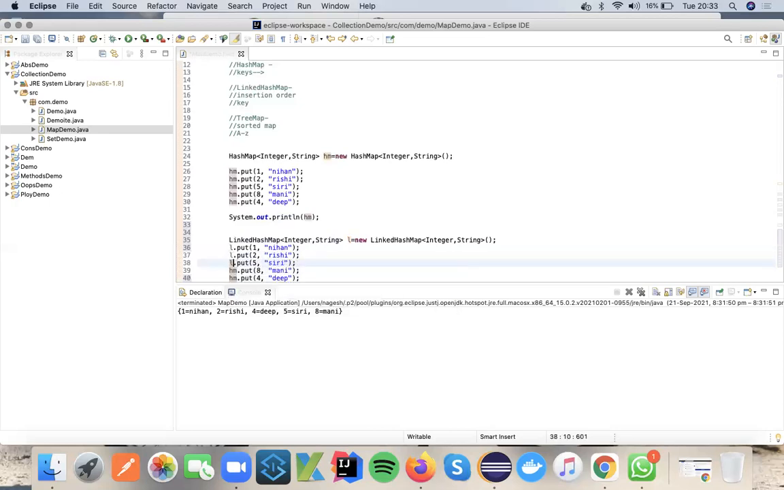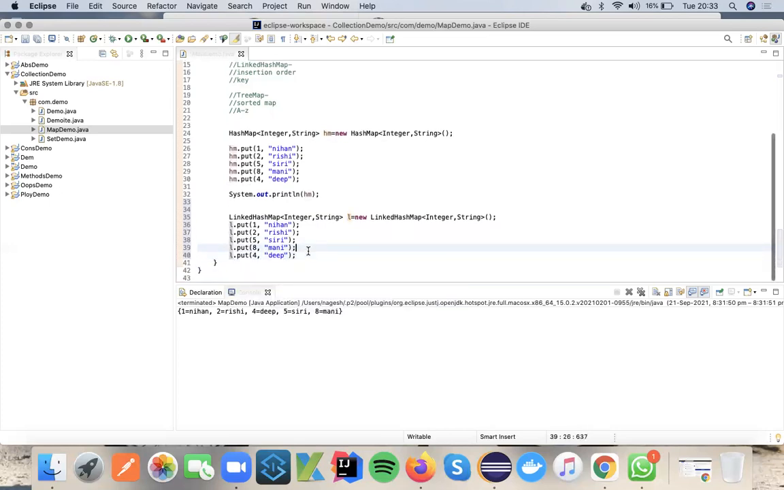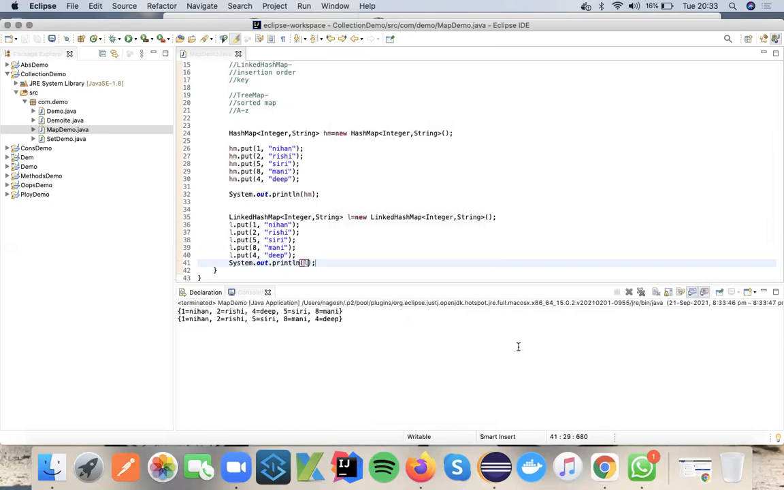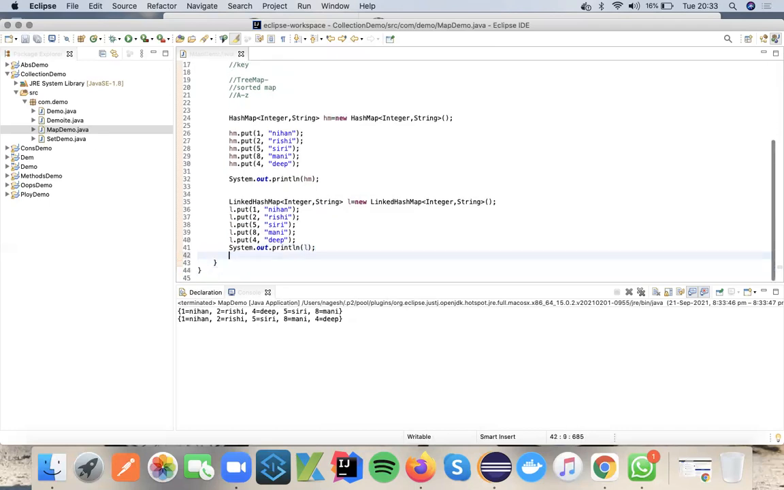L dot put, same method will be applicable here. L dot put and L dot put, and let me add the sysout statement here and print the L. When I run this, you can see it is printing all the elements which are present, but you can see one thing, that it follows the insertion order. First 1 comma Nihan, and 2 comma Rishi, and 5 comma Siri, and 8 comma money, and 9 comma Deep.